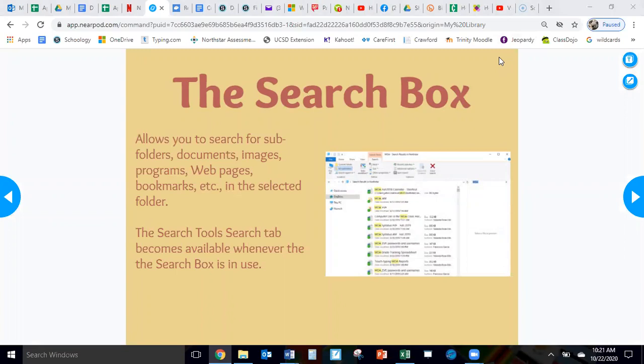Okay, here we go. Search box. Ryder, do you mind reading? The search bar allows you to search for subfolders, documents, images, programs, web pages, bookmarks, etc. in the selected folder. The search tools tab becomes available whenever the search box is in use.